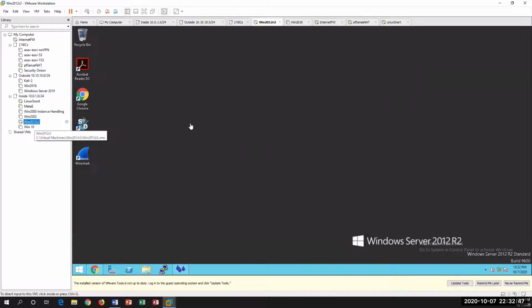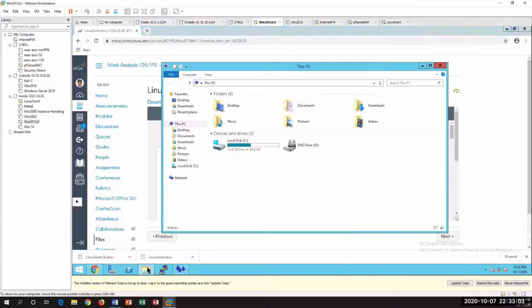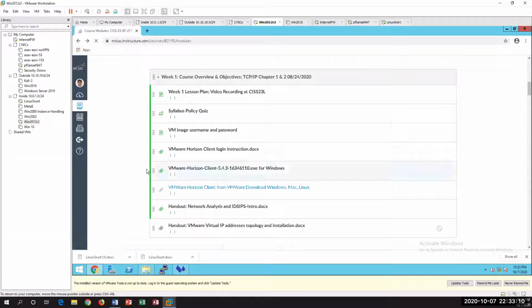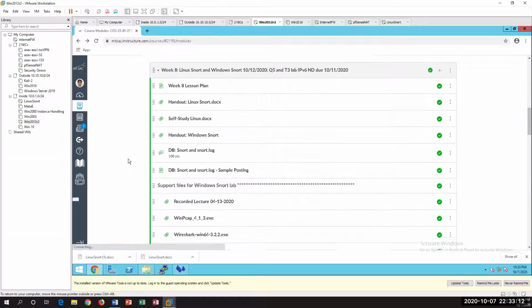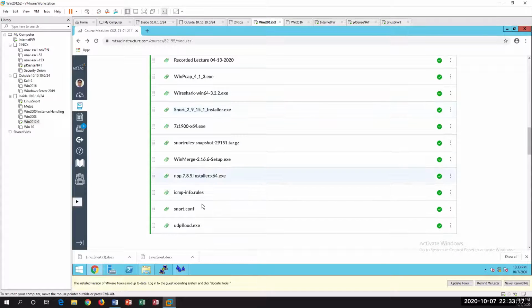And in the Windows 2012, make sure that you have logged in to Canvas, so you can download this document that I was talking about, and you can also download in here. Let me go back here one more time. Under the week, we have the UDP flood. You're going to click here and download.